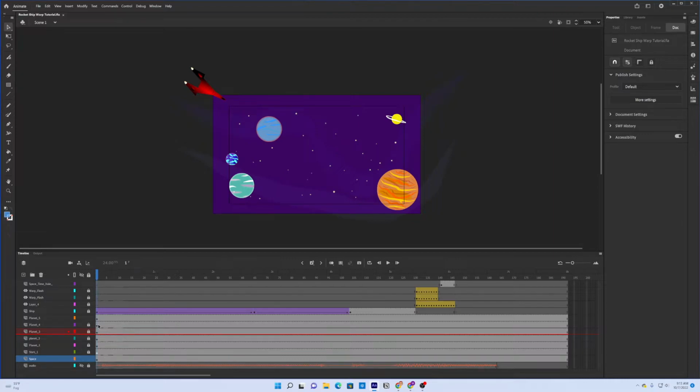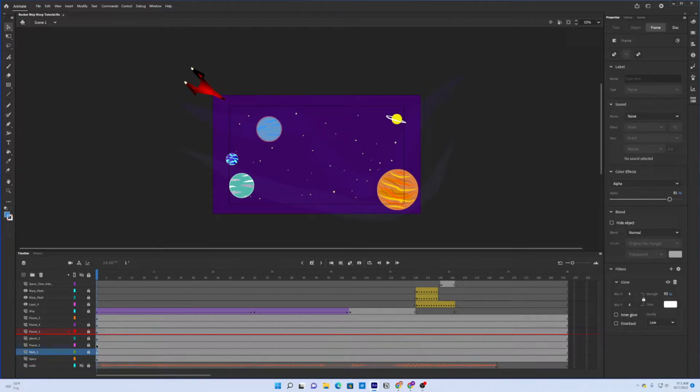All right, so I created these layers. I put one piece of art on each layer, and all these planets I've turned into symbols, and I'll show you in the next tutorial how to do that.